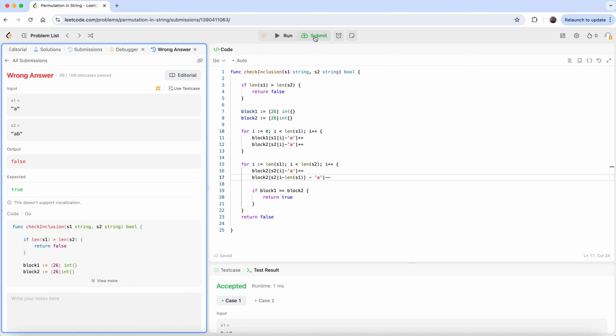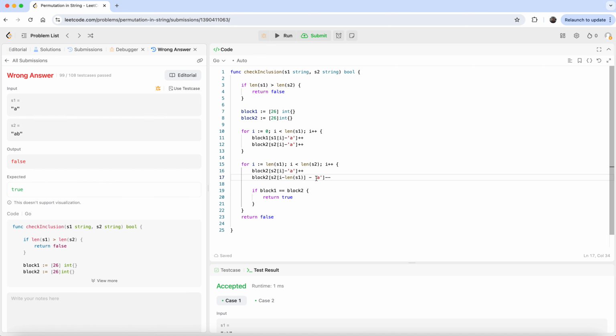Submit. Wrong answer. So let's check that. So block 2 is 2 I minus length s1, so that's good, and the minus a we put, and that's a minus minus, and then right after we're checking block 1 and block 2, return true, otherwise return false.